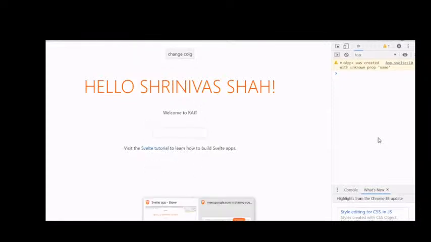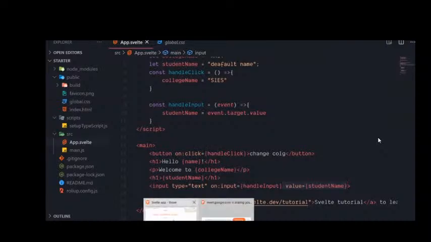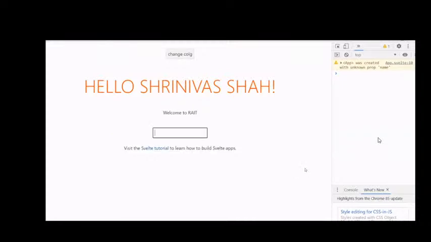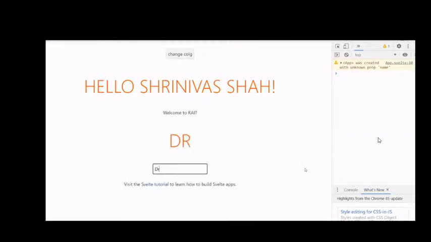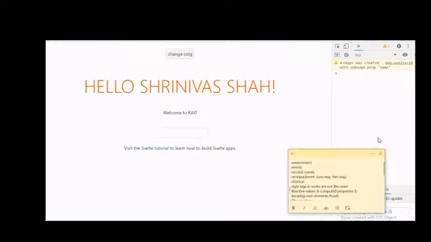But for two-way binding, all you need to do is add this value thing, and now you can see that the value which was held by your variable is already existing inside the input field. So this is called two-way binding. Now if I add some name like Dr. Ashish, you can see this is how the two-way binding works. I hope you understood this.